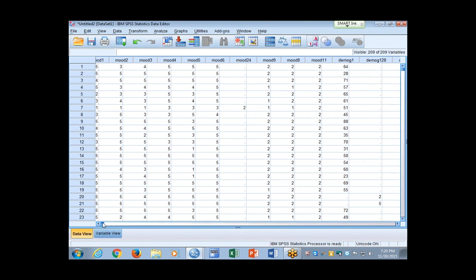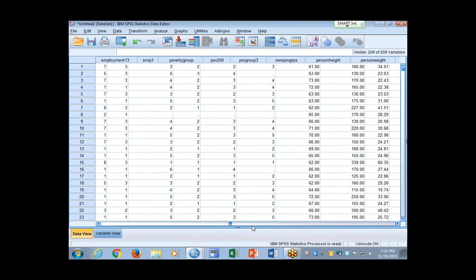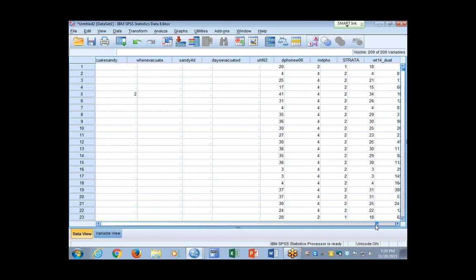How many rows and how many columns are going to be here? It'll be 209 columns, one for each variable. This is the actual data itself.